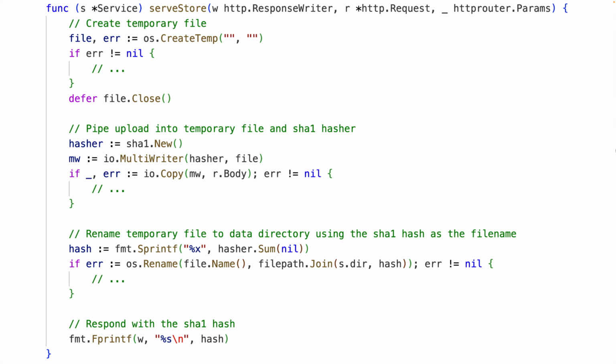Here is the HTTP handler that is implementing this. First, we create a temporary file, and then we do an io.Copy of the request body into an io.MultiWriter, which is copying the data to our temporary file, as well as a SHA-1 hash writer that is calculating the SHA-1 hash of the uploaded data.